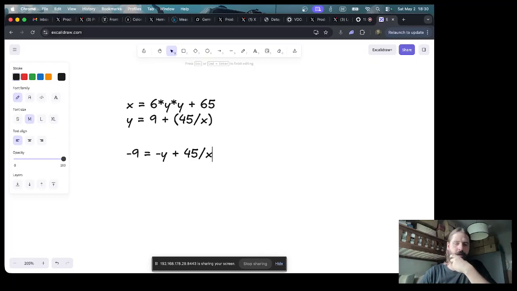Is that correct? Hey, check that sign. Should be y minus 9. And what about now? Does it look good? Looks correct. Yeah, and now I will actually move the y back as you suggested, because again, I'm doing it kind of on purpose, right? And now we have 45 divided by x.